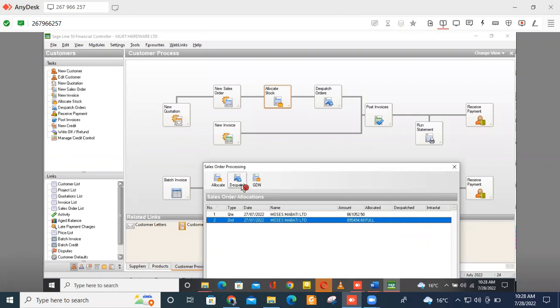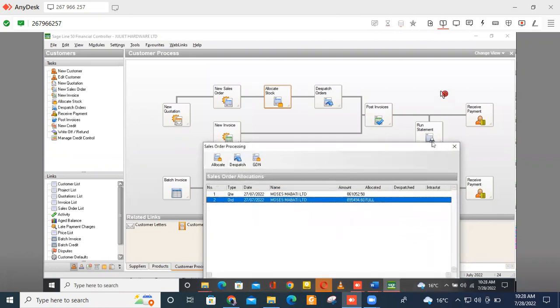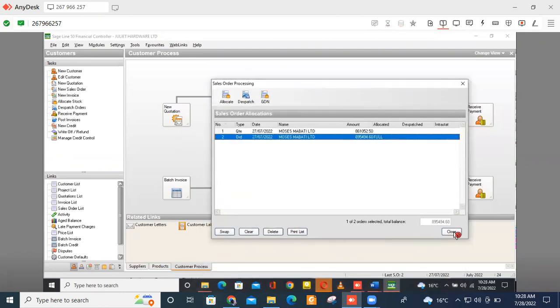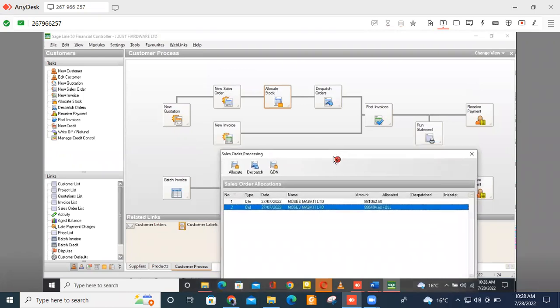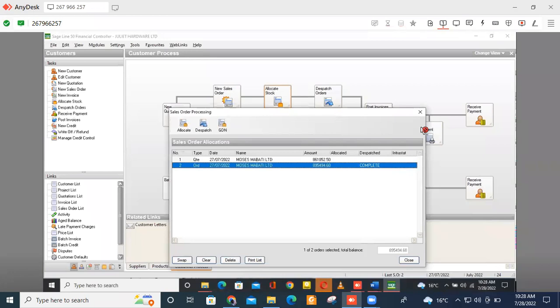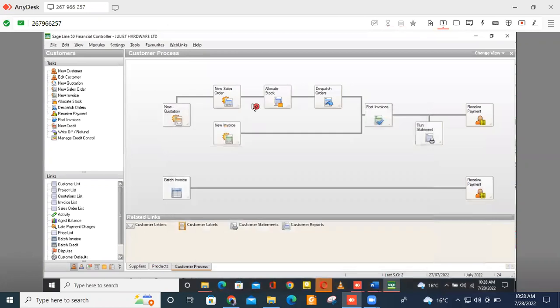But if you don't want to use this icon, you can still click save, then click close, so that when you go to dispatch, you can easily dispatch it here. But in this scenario, once you allocate, you dispatch automatically. So you just click dispatch, then you click yes. Automatically under dispatch, you'll be able to see complete. When you see complete, it means you have already dispatched the items. Now you can just click close.